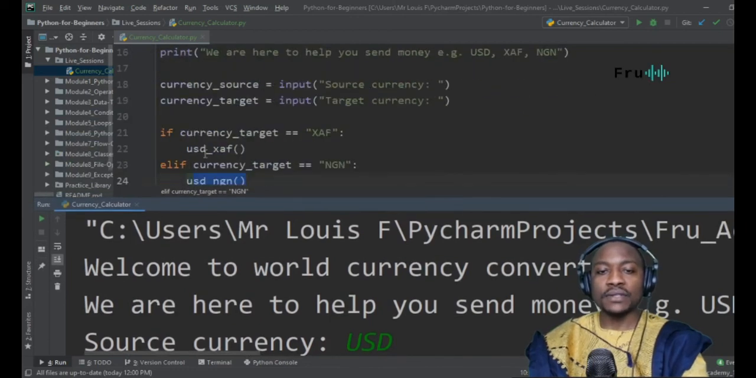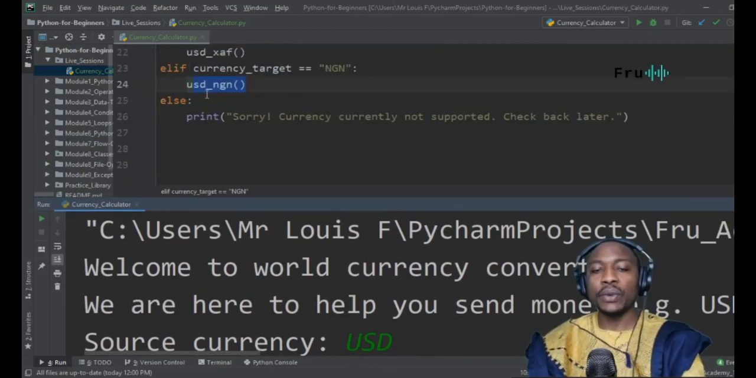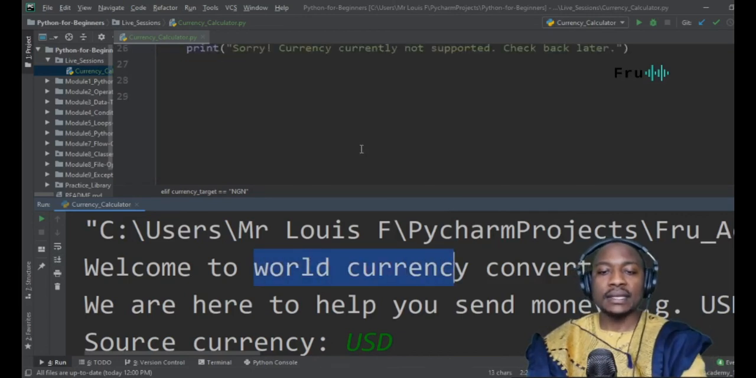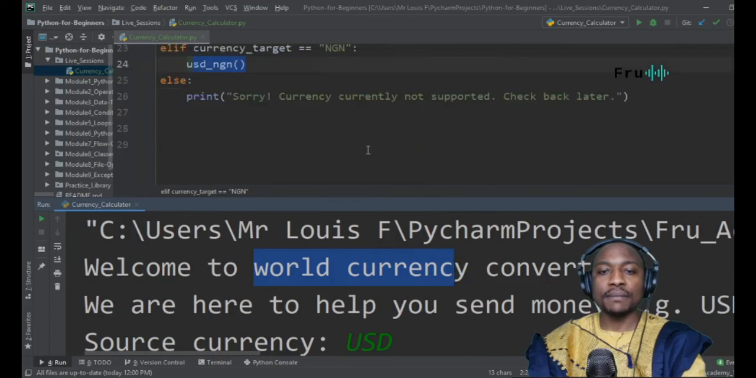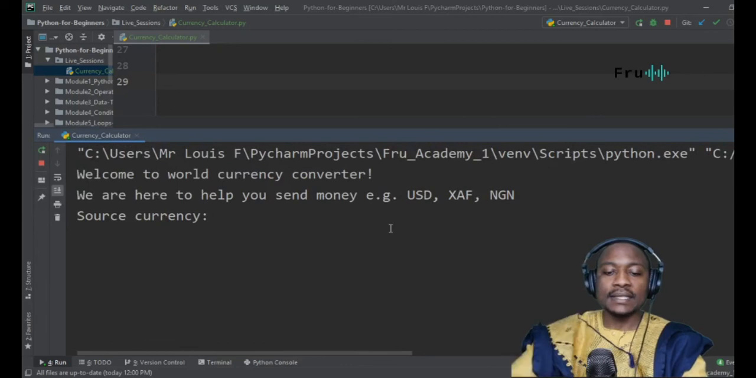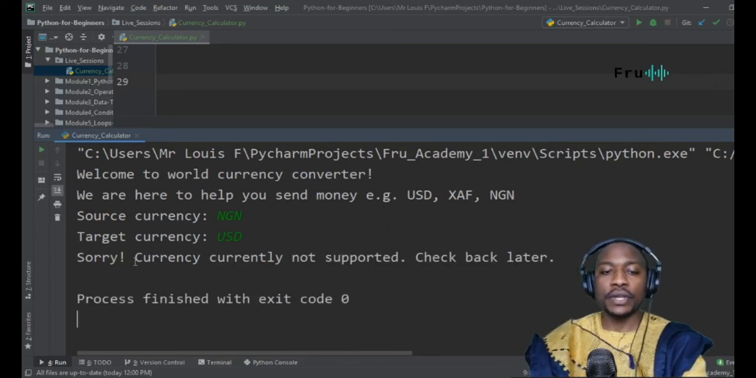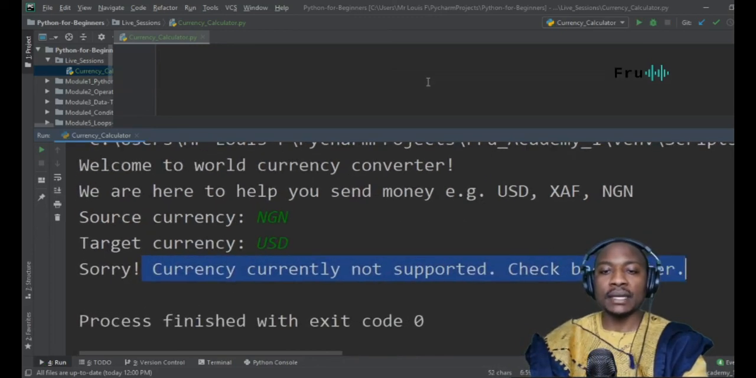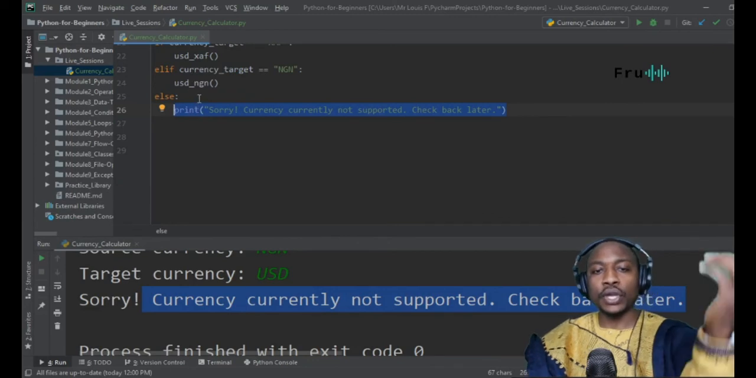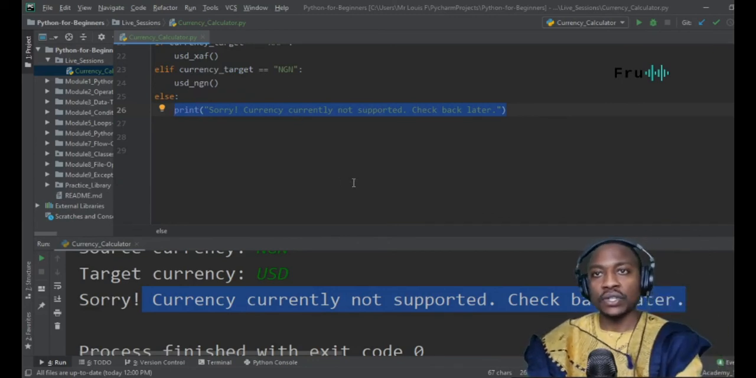All right, because right here we've hand coded a lot of things. How can we make it? We're calling this a world currency converter. How can we make it so that I can say send from, let me actually run it and show you. Let's say I can say send from NGN to USD, right? Guess what happens if I do this right now? It says sorry, currency currently not supported, check back later, because it's hitting this else condition here. None of these two has met, so it's not actually going up to call any of our functions, so it's hitting the else condition, and that's what we're having.